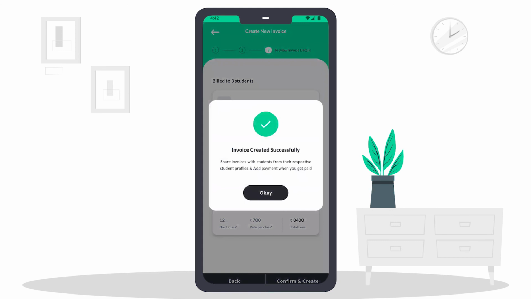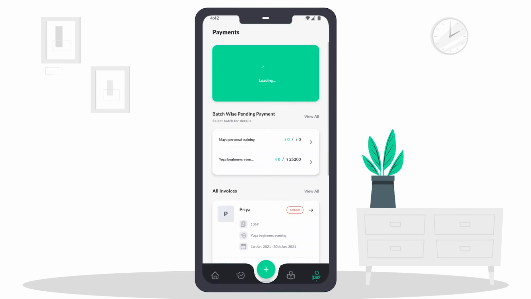There, 3 unique invoices have been successfully created at one go. Share this with your students and get your Guru Dakshina.